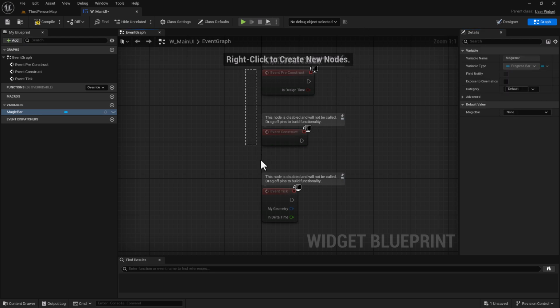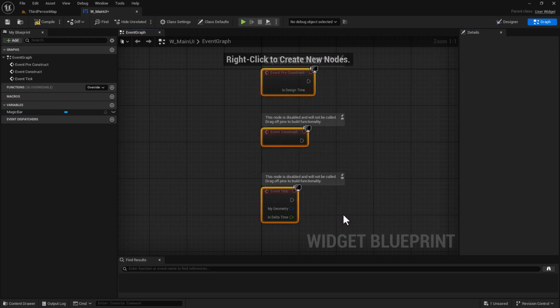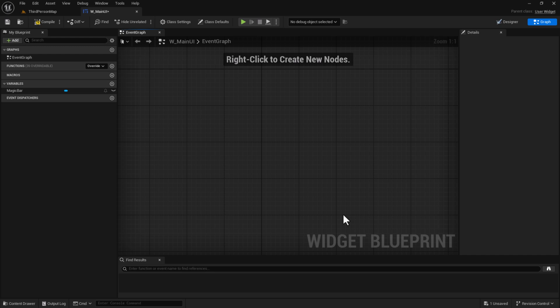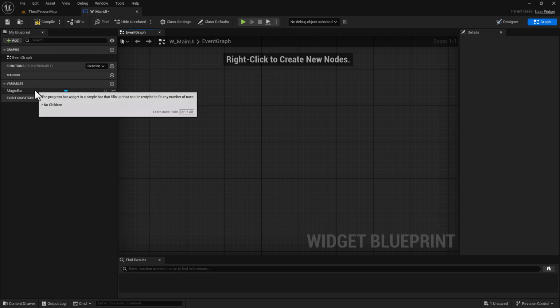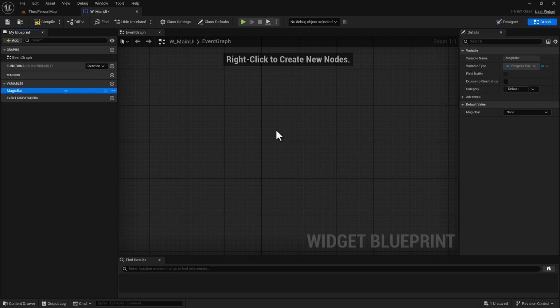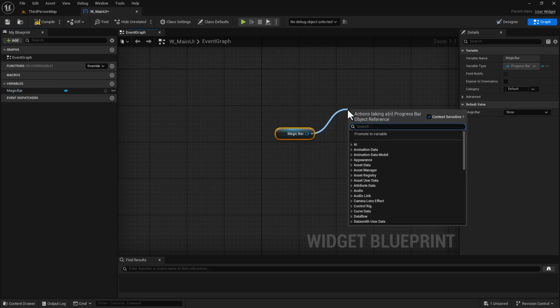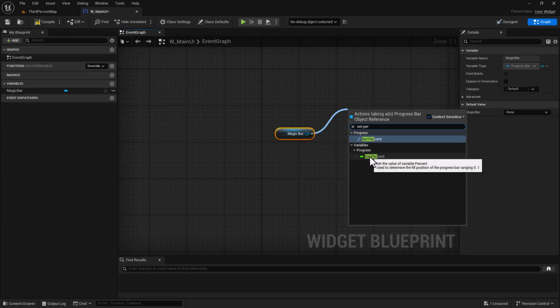Okay, for the logic of this, all we're going to do is select all this here and delete that. We're going to grab the magic bar that we created and drag it onto here. We're going to use get. Now, right here, we're going to drag off of here and type in set %. Now, we don't want this one, which is a variable. We want the actual function.